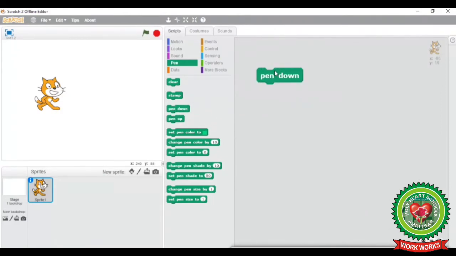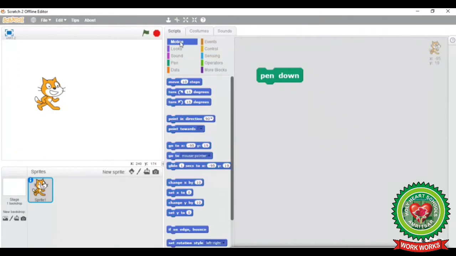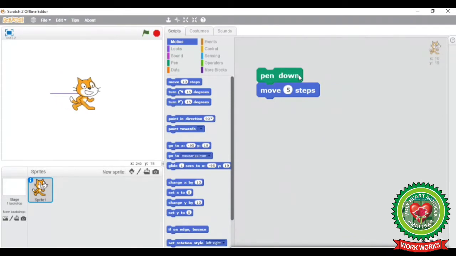Now one thing you need to notice, the sprite will draw the line only when it moves a few steps forward or backward. So we need to take a motion block here. I will take the move 5 steps block. Now to see the output, I will double click on this block. Here you can see on the stage, as you are moving the sprite, the line has been drawn on the stage.